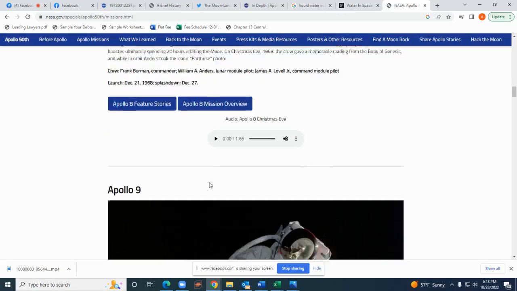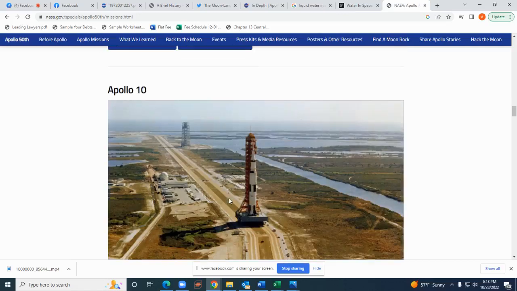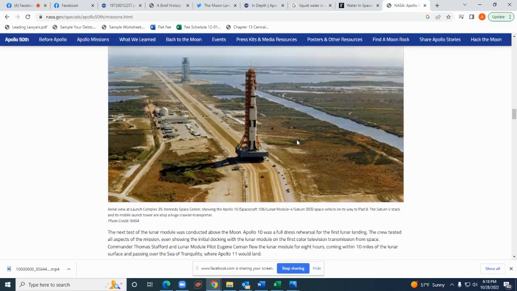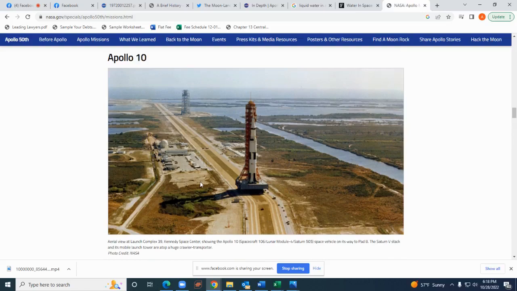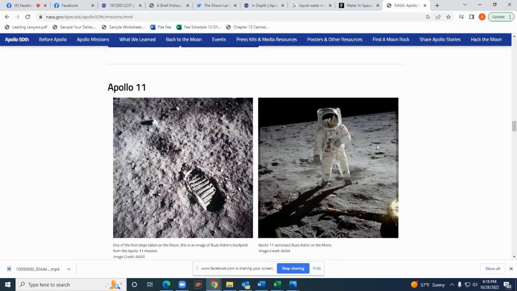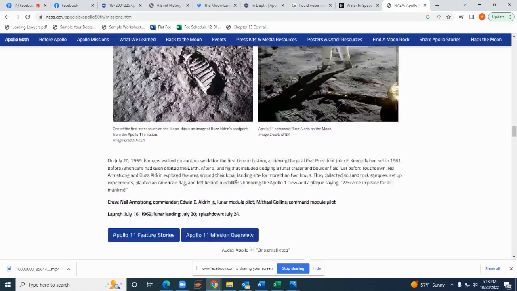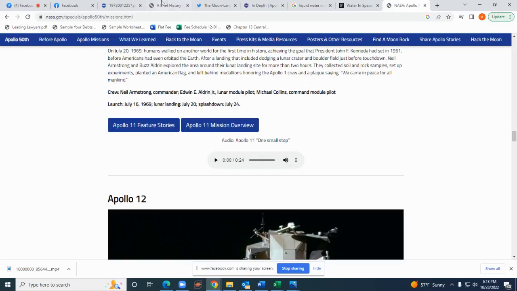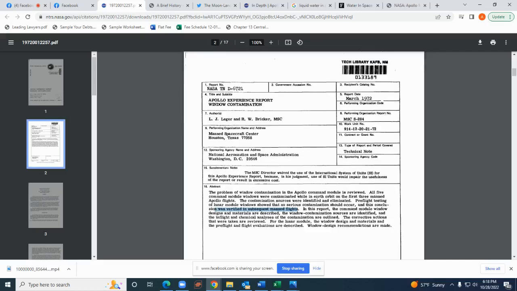Let's count, we got Apollo 9, then we got Apollo 10. This is another mission alleged to have orbited the moon with human beings in it. And Apollo 11, this is the most famous one. And then Apollo 12, right? Well, the problem is, as I've referenced, this technical document states that the contamination of the windows was only a problem for the first three Apollo missions. And they say all the other missions, this was not a problem, right?